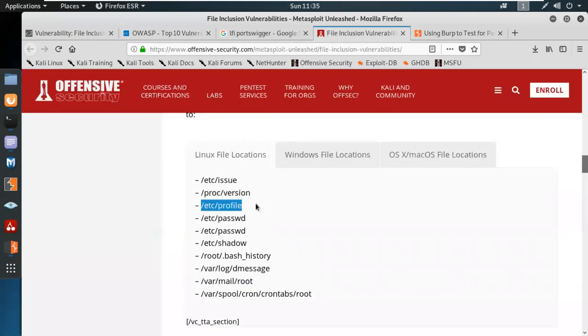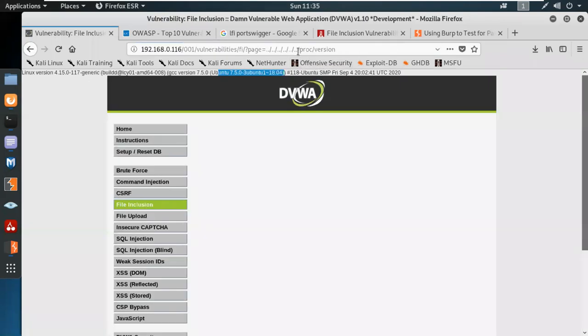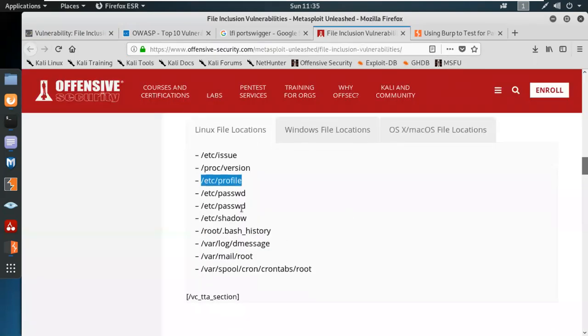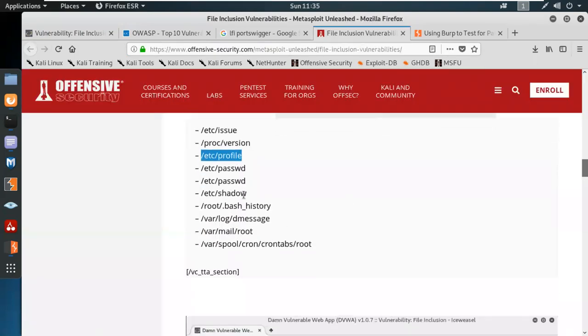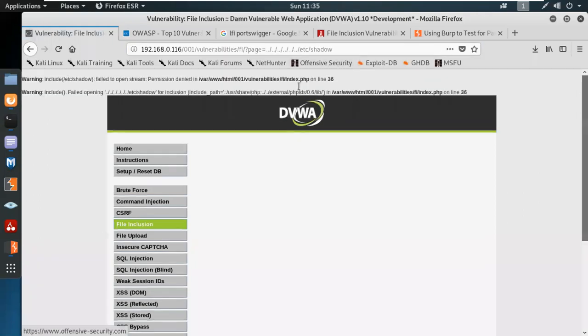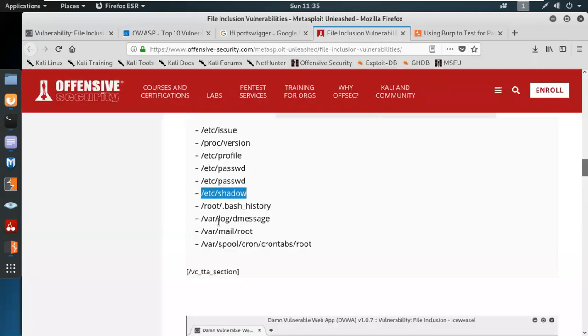etc profile. If an attacker simply finds some vulnerabilities regarding LFI, he can simply enumerate more services. etc profile, you can see it's a bash environment. etc passwd, you can see over here. etc shadow file also. If you can get the shadow file, it contains the usernames and password hashes. No, we are not able to get those things. Sometimes we get the root history.